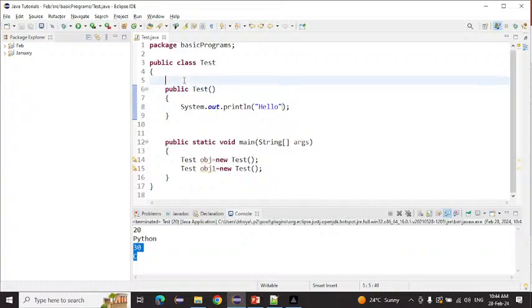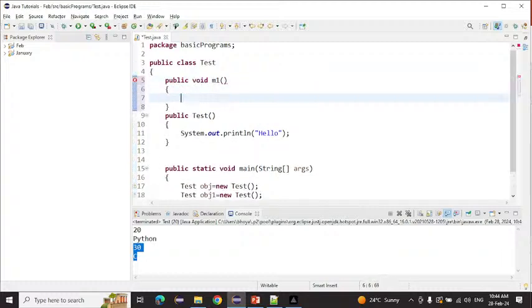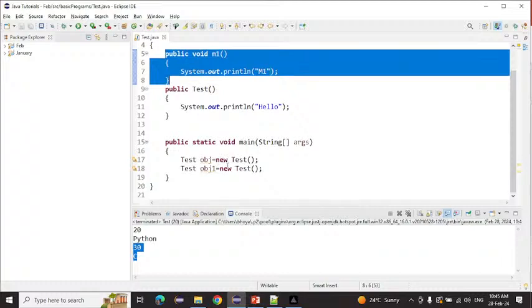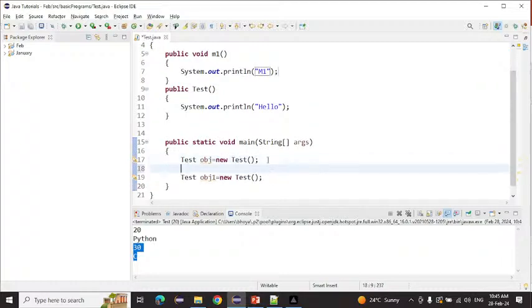Suppose we have an m1 method here. I am creating another method here, public void m1. I am writing system.out here, and I am writing m1 method. So here we have an m1 method. Now, if I want to call this m1 method, how will we call that? We have to write object dot m1. If I write that, our method will be called.